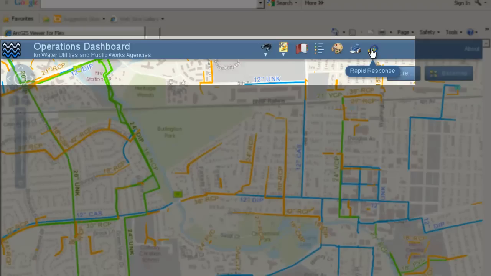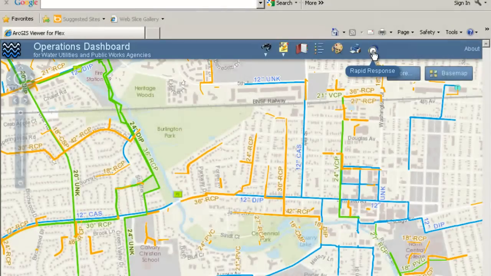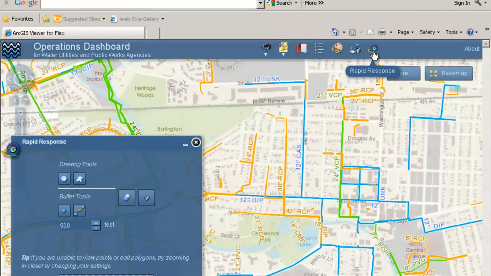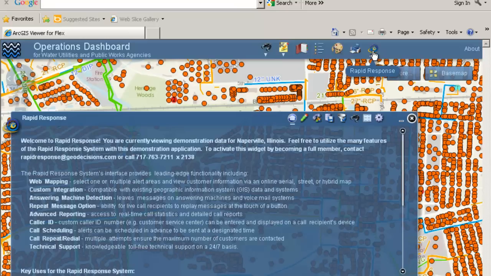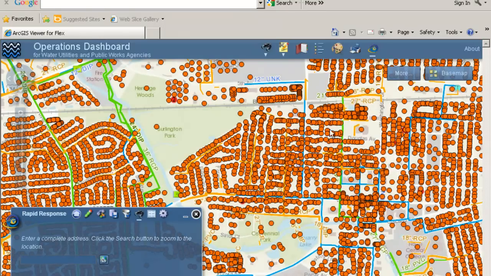Let's take a look at the Rapid Response tool in operation. Upon installation, you'll notice that Rapid Response is loaded directly on the toolbar. For demonstration purposes, let's say you are a water utility operator and you have just been informed there is a significant water main break in your service area. You need to notify your customers of the situation and issue a boil water advisory.